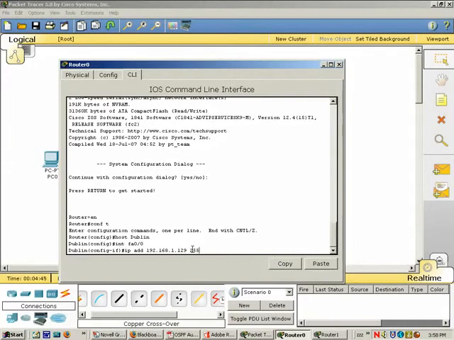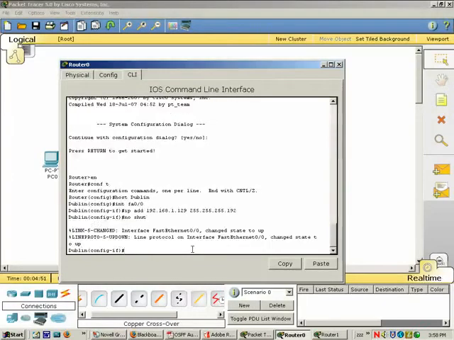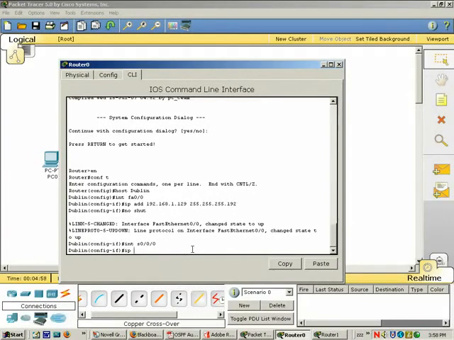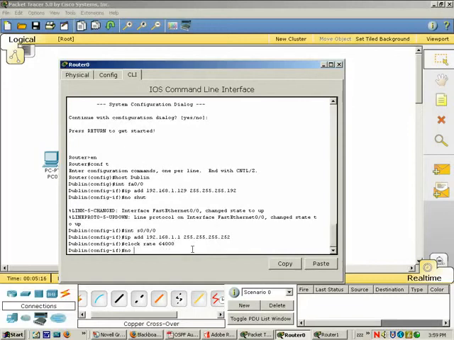Subnet mask 255.255.255.192. No shutdown. Then we'll go to our interface serial 0/0. IP address is 192.168.1.0. I'm sorry, 1.1. 255.255.255.252. This one's going to have the clock rate 64,000. No shutdown.